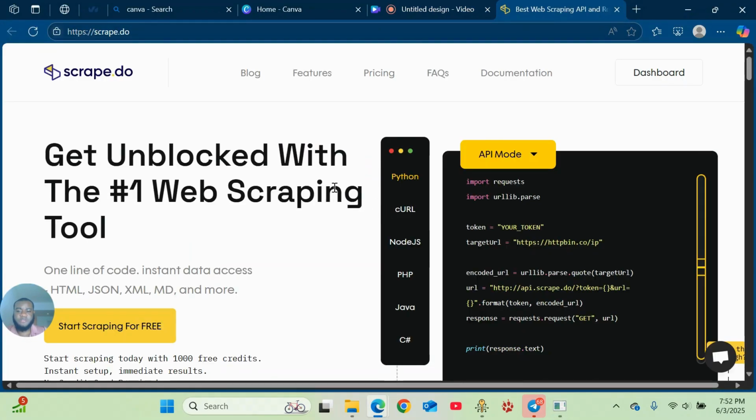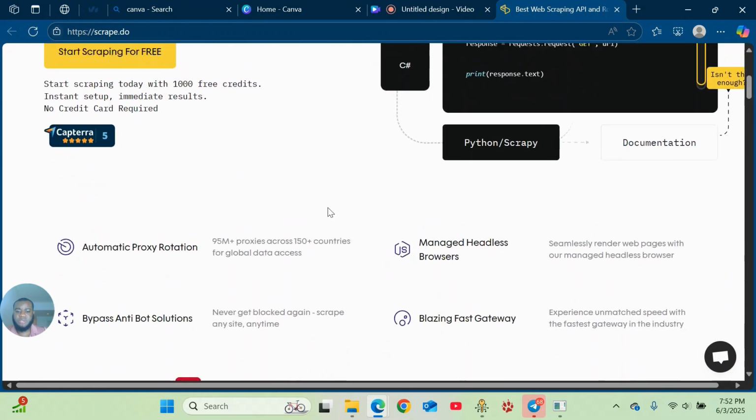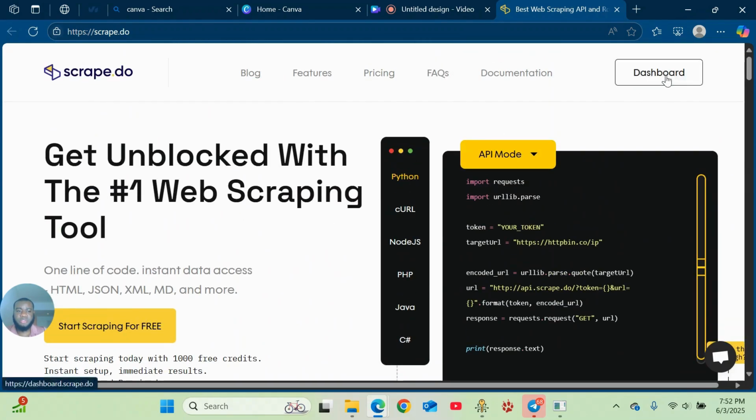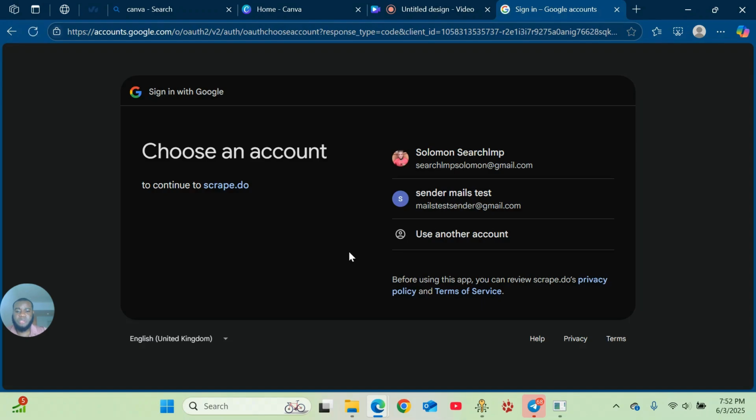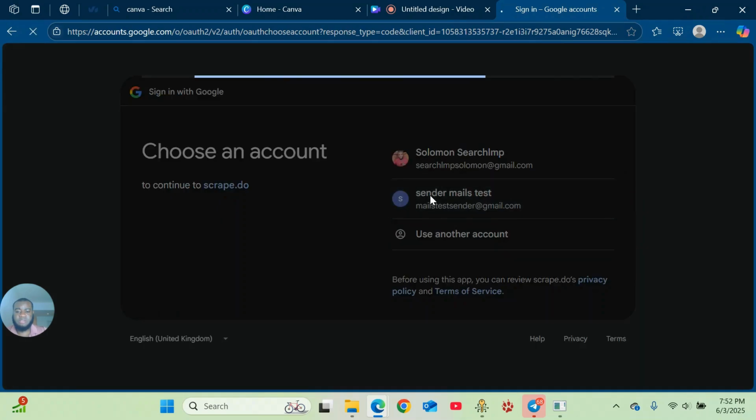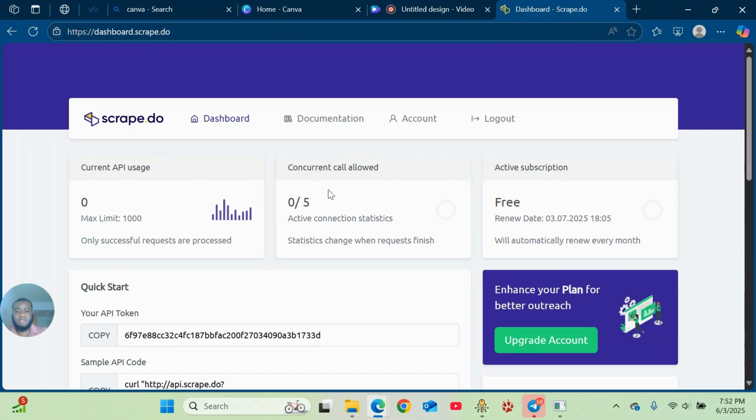Now we are on this page. If you're on this page, go ahead and click dashboard, and it's going to ask you to sign up with Google or GitHub or LinkedIn account. If you have multiple Gmail, you can get multiple API keys. Just sign in with Google or use your email. You can see these two accounts here. I can use any of them. Any one I want, I just click get key here, use the application, and it's automatically going to log me in.